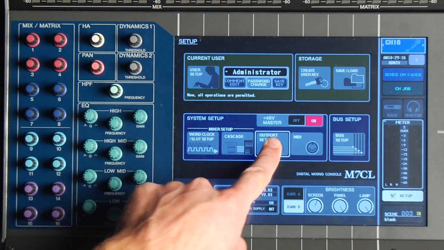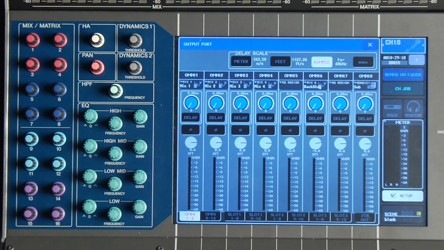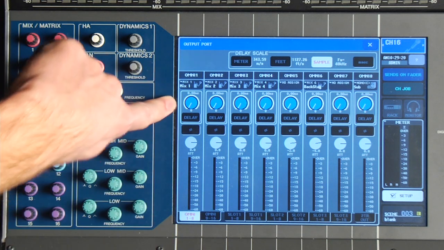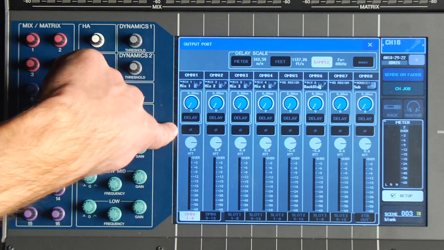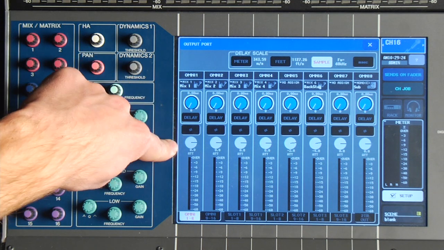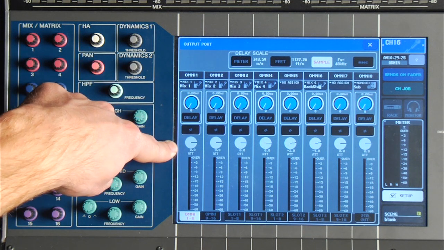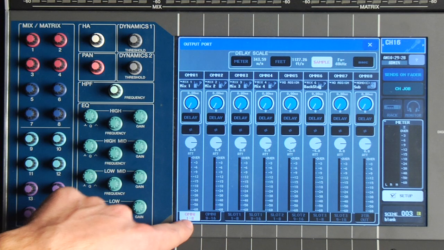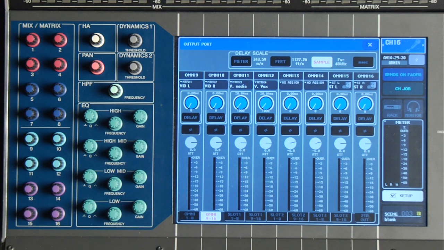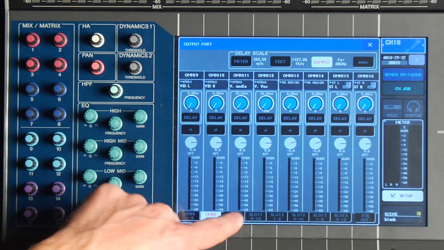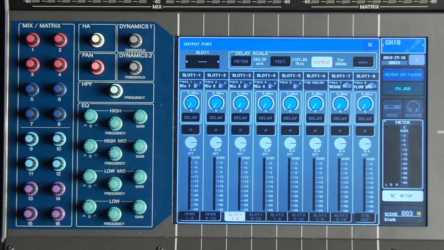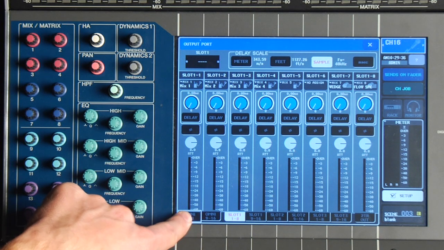Alright, then you have your out port setup. This allows you to add delay, and you can also invert the polarity here, and you have an attenuation knob for your outputs. So you have your omni outs 1 through 8, 9 through 16 here. You also have your slot outs if you're using the extra slots on the console.